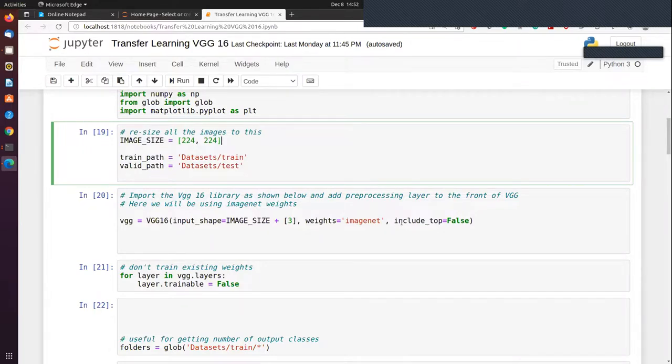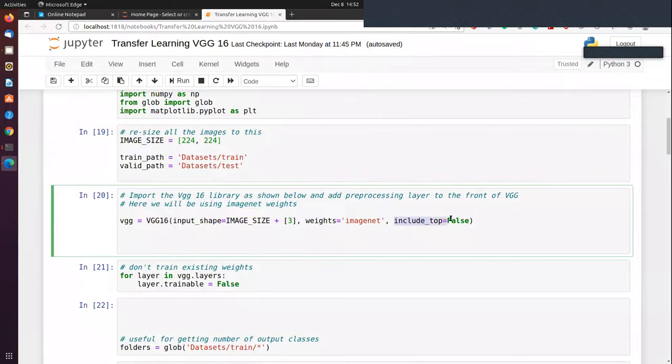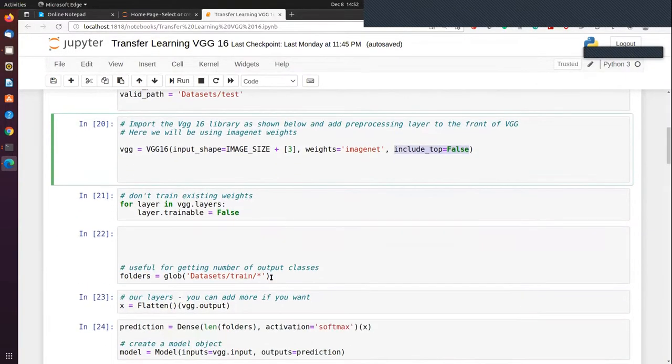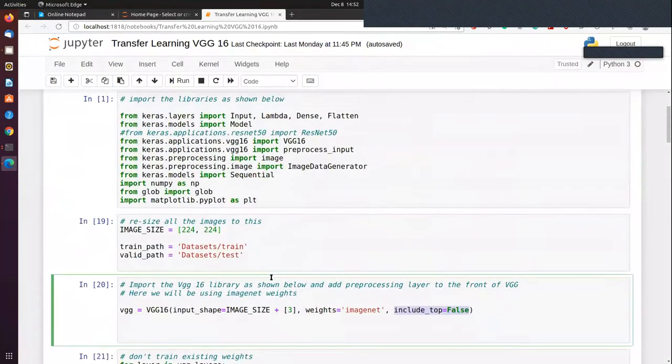And the last parameter is include top is equal to false. As I told before, VGG16 categorizes into 1,000 different categories. If I give it the lung images, it will try to find 1,000 types of categories in them, but I don't want to do that. I just want to know whether it is pneumonia or not. For that, include underscore top is equal to false is given. And then let me start the model.